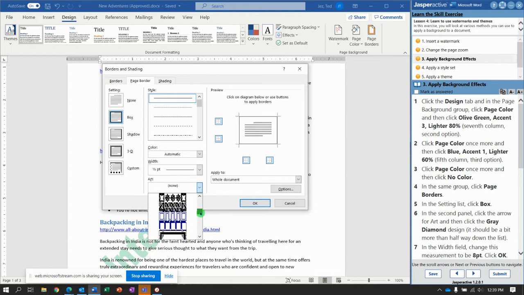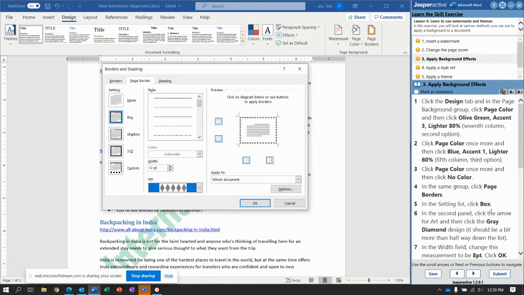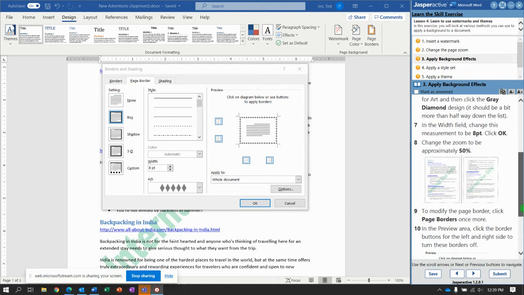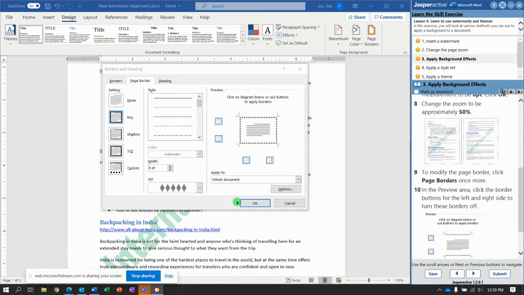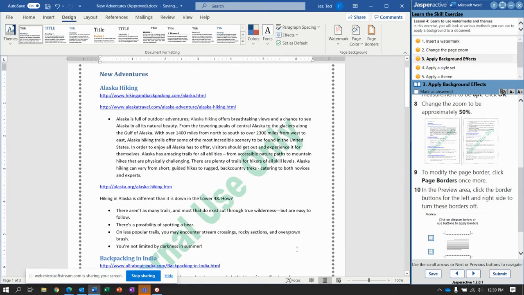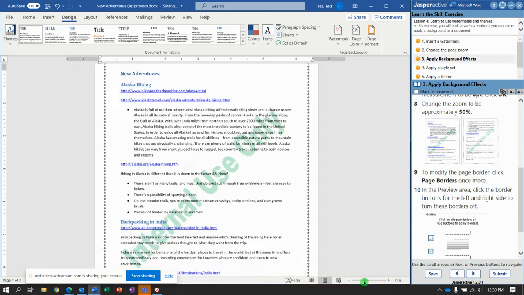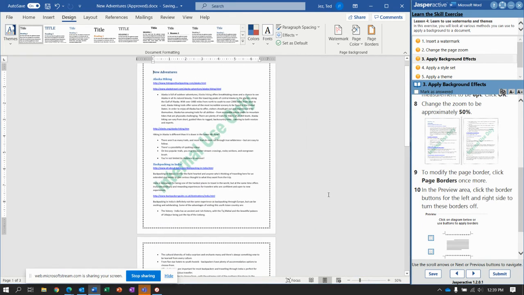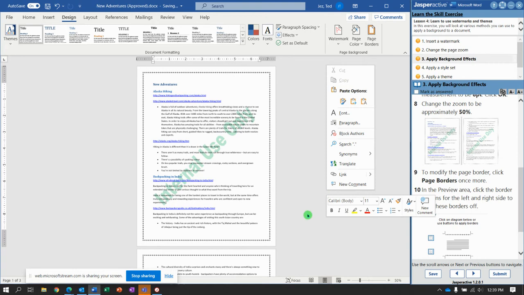You're going to go about halfway until you see gray diamonds right there. That's the gray diamonds. So select the gray diamonds and notice the width is currently 12 point. Change the width from 12 point to 8 point. And then say OK. Change the zoom to about 50% so you can see how the document looks with the diamond border.